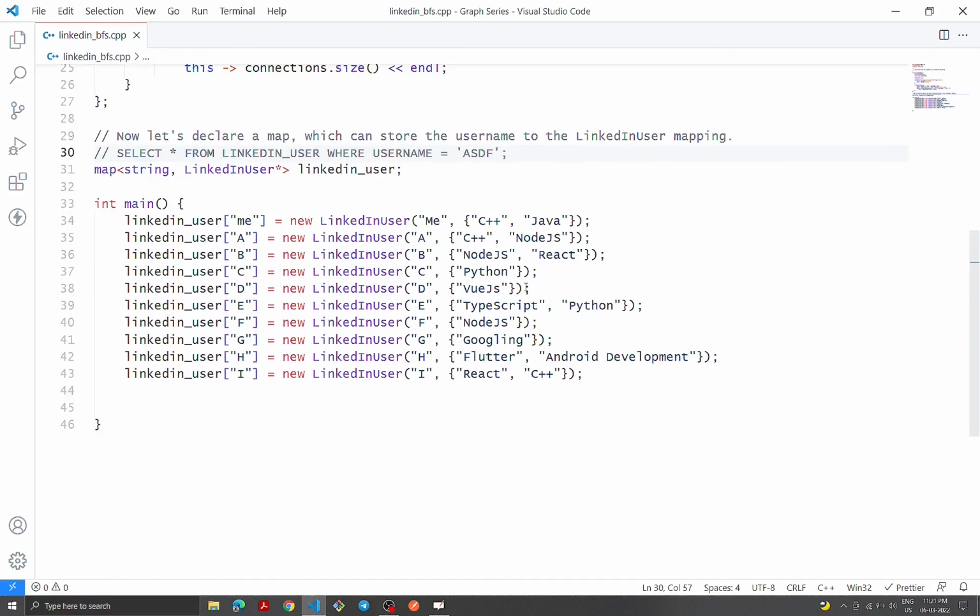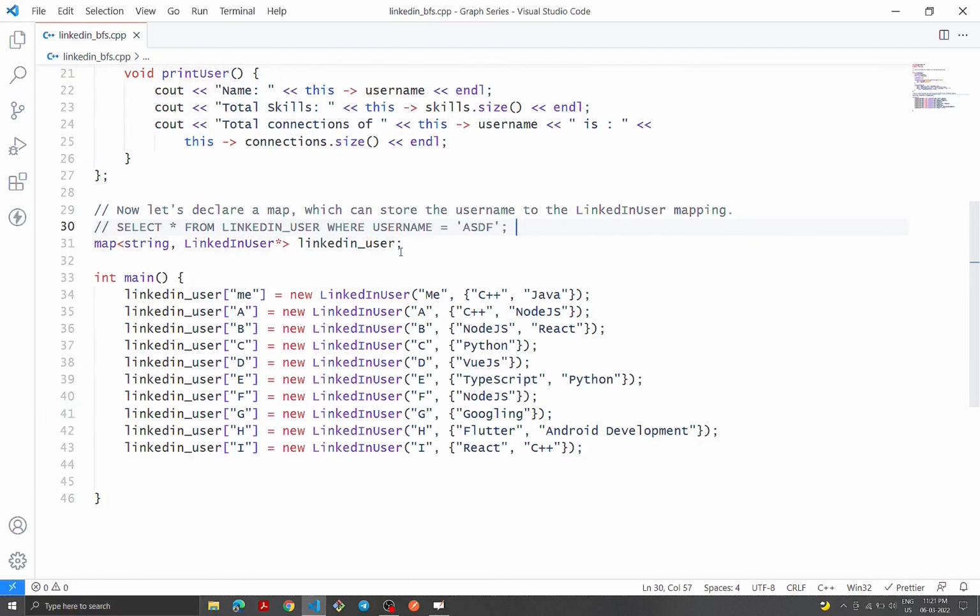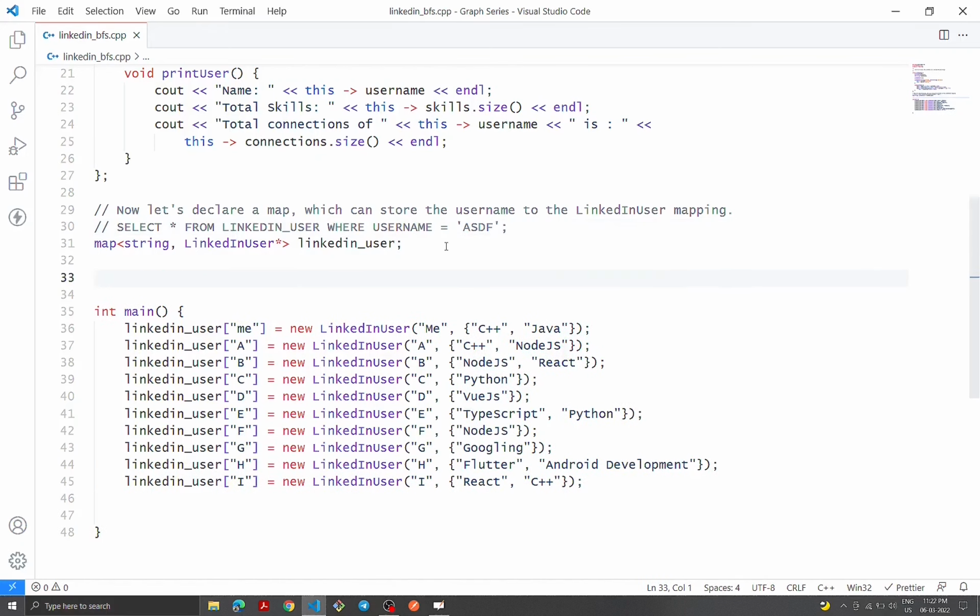Now we're done with the creation of the users. The LinkedIn users have been created. Now what we need to do is add a function that can add an edge between the users. This is commonly known as the add edge function in graphs. In the previous implementations you would have seen how I implement the adjacency list.